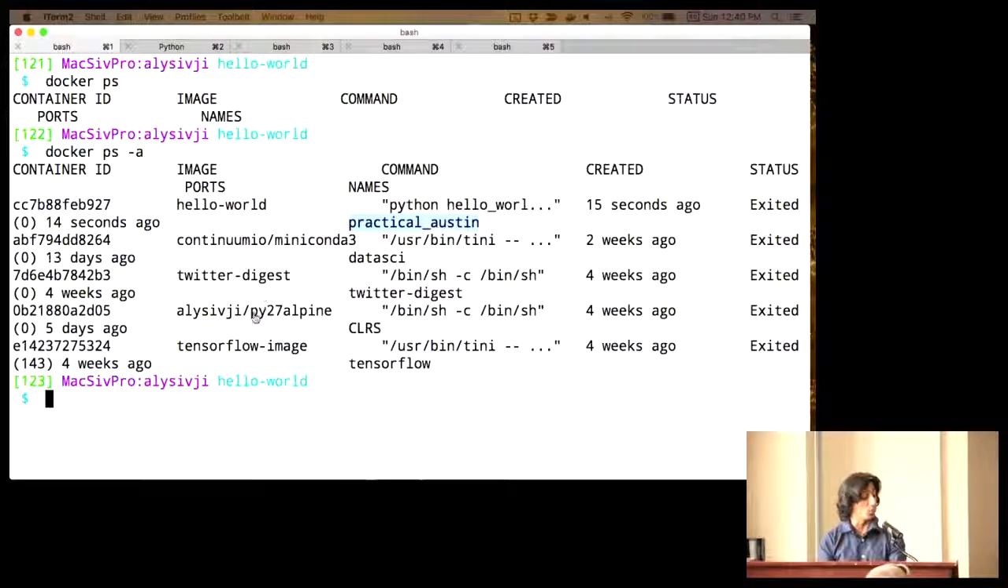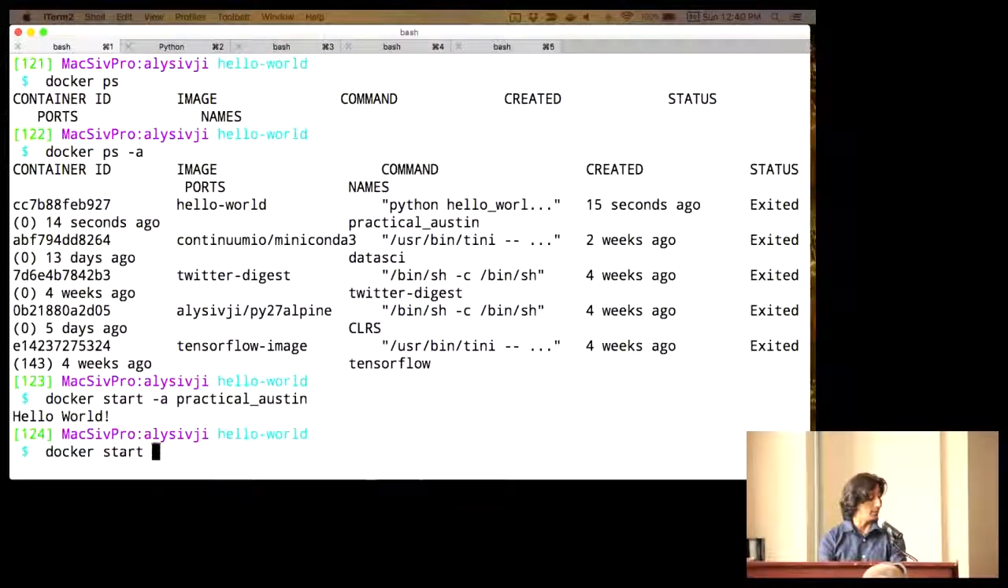So if we want to run this container again, we can just do docker start. I want to attach standard in to the terminal, and I can use the container name, or I can also use the container ID.